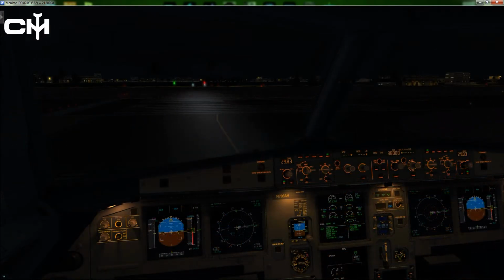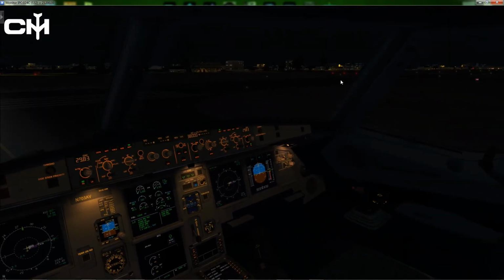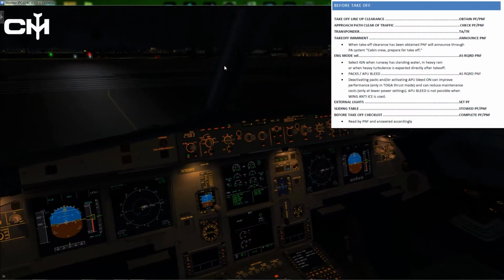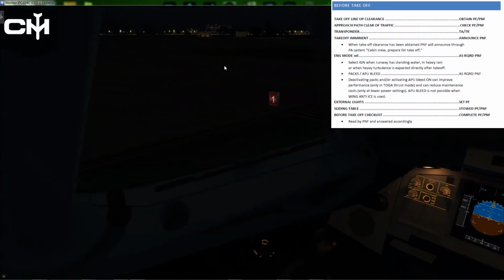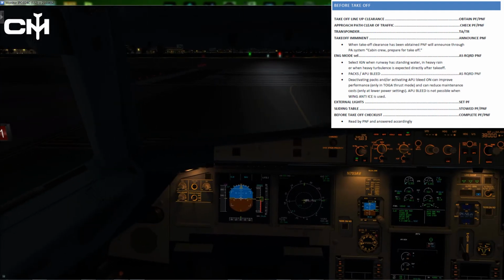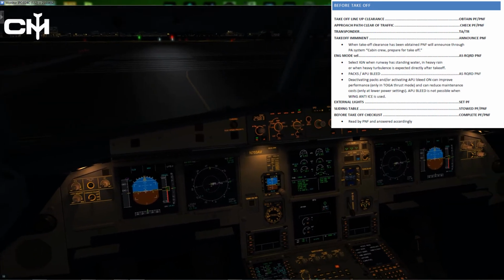Alright, so it turns out that the scenery actually has that little turnabout deal there. So it's not just a little turnaround area, it's an actual taxiway that comes off the runway and then has a hold short point, as you can see. So that's fantastic.